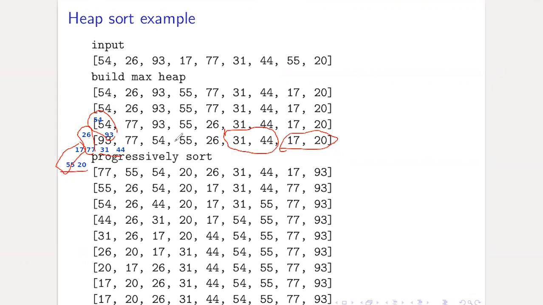And then 26 has come here, and 55 has come here. So that is those two. And then 77 has come here, and then the 93 got swapped there. So 77 and 54 are the other two children, and then 93 has gone to the top. So I'm just showing you how the max heap is built.